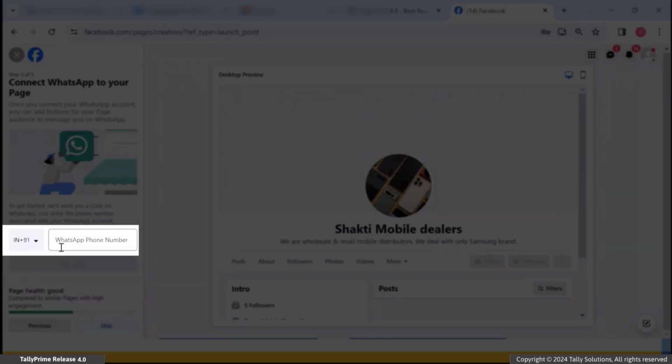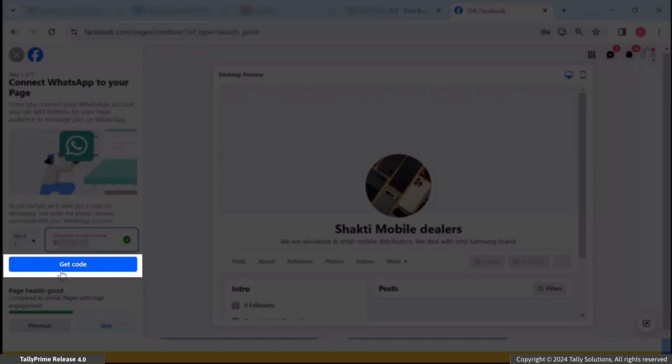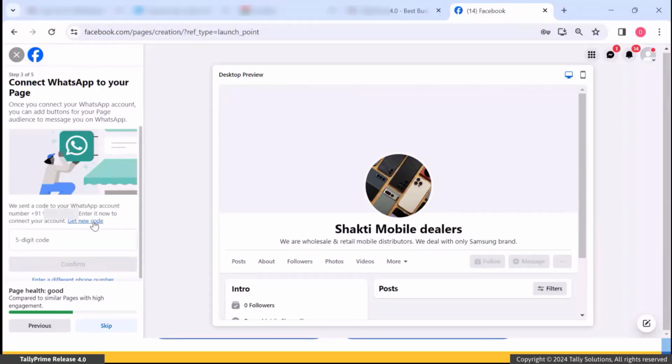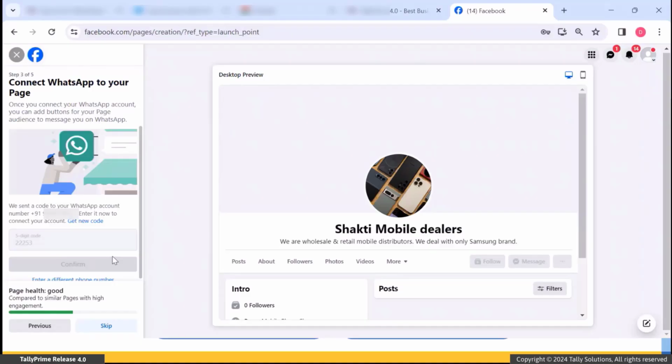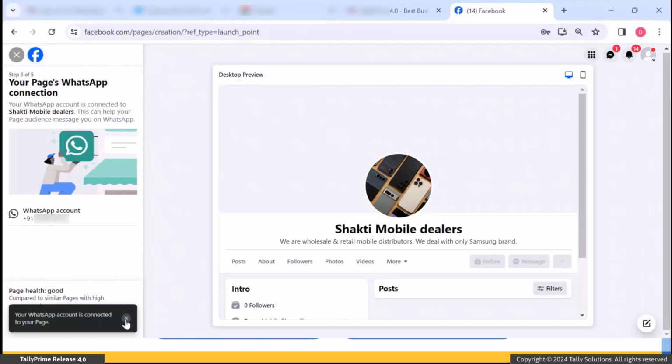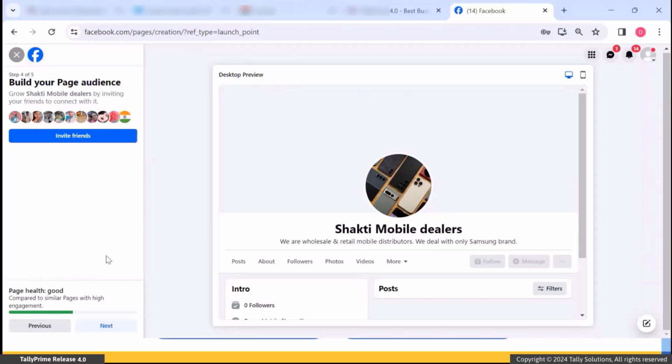Enter a WhatsApp number, which can be your existing personal WhatsApp number, and click Get Code. You will receive a verification code in your WhatsApp number. Enter the same code and click Confirm. Once your WhatsApp account is connected to your Facebook business page, you can click Next.